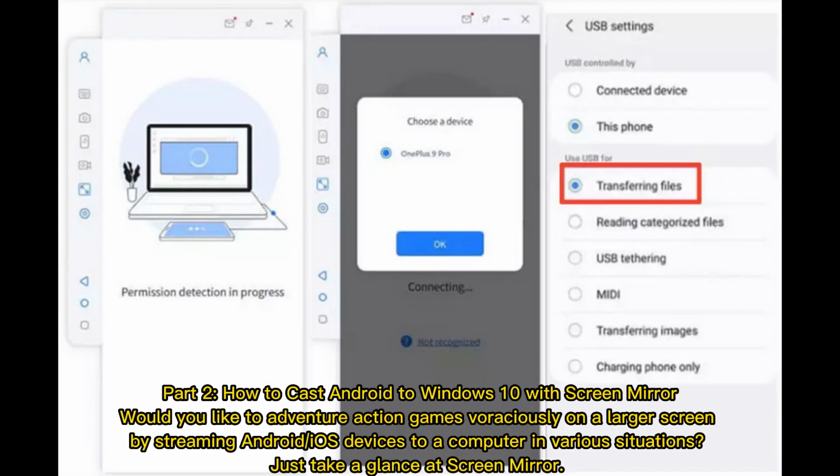Part 2. How to cast Android to Windows 10 with Screen Mirror. Would you like to enjoy action games voraciously on a larger screen, by streaming Android or iOS devices to a computer in various situations? Just take a glance at Screen Mirror.